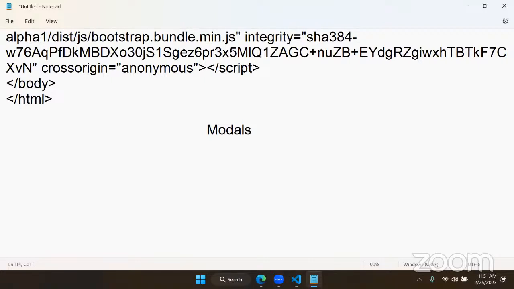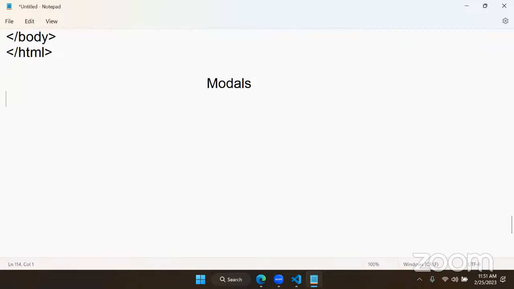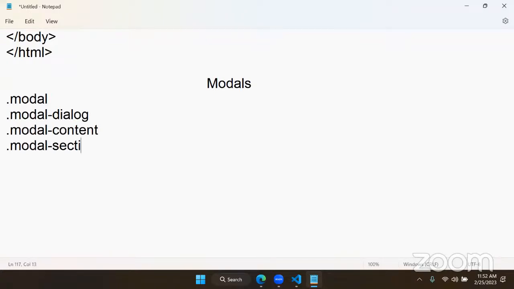For designing modals, we have a set of classes. We have to use modal. So we have modal dialog, modal content, and modal has sections: modal header, modal body, and modal footer. These are very important for designing modals.